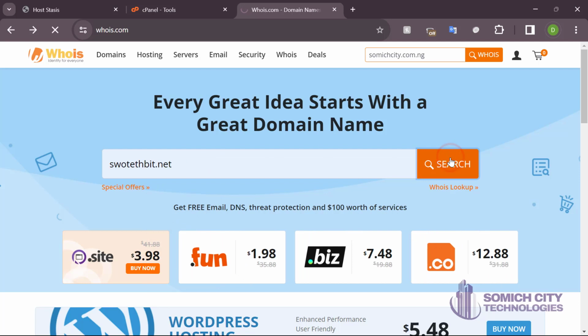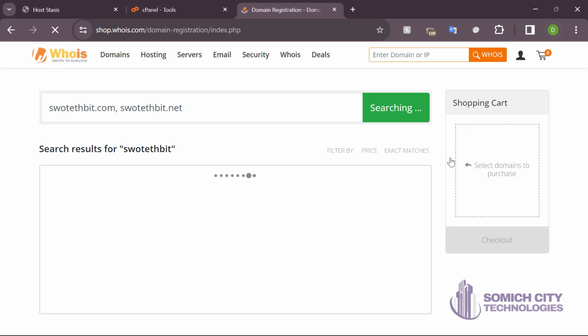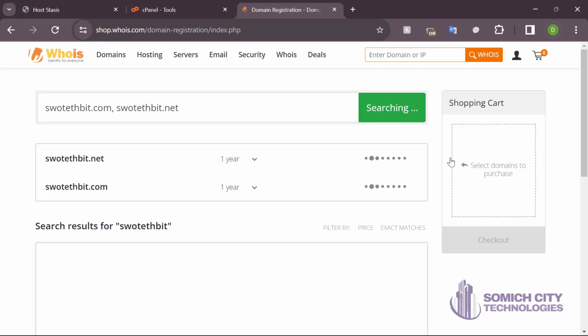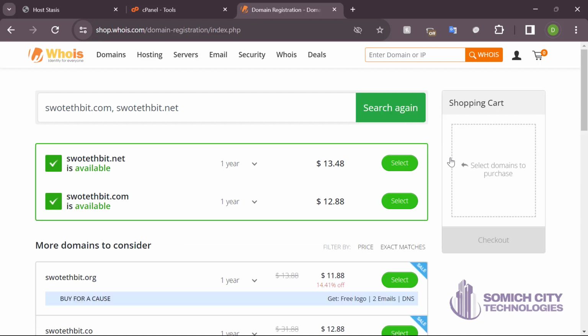I click on search, and you're going to see the availability. So it's going to bring up some results and show you suggestions, and also show you the ones that are available and the ones that are not. Okay, so these are the suggestions.